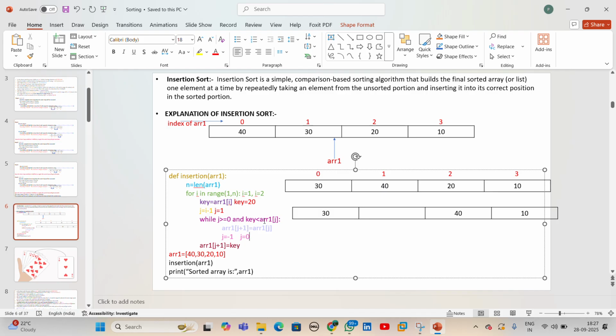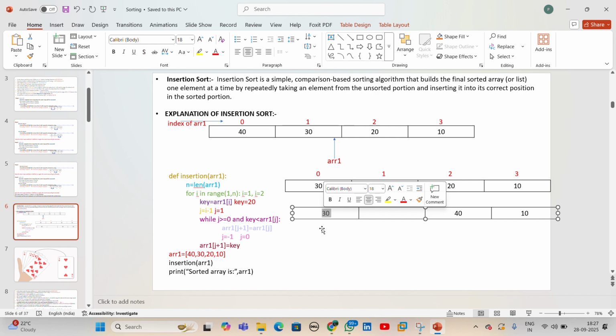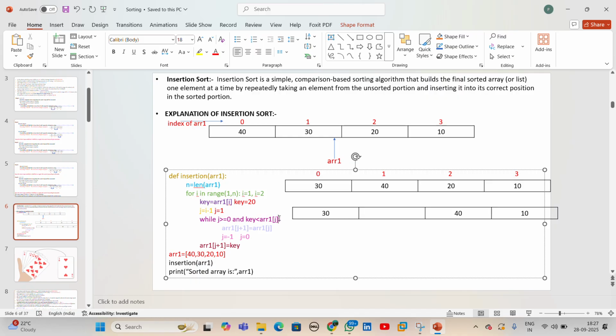arr[j] is what? 30. At the 0th index I have 30 as my element. So is 20 less than 30? Is it true? Yes, both conditions are true now. So it will again go inside the while loop, and again the elements will get shifted.